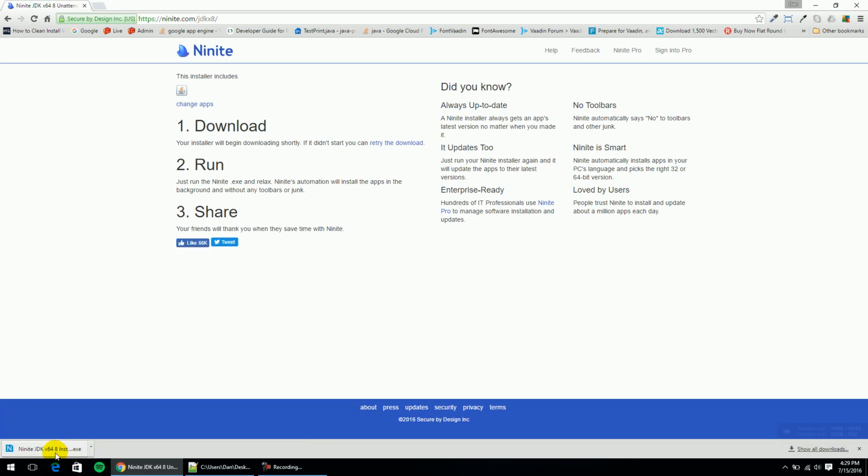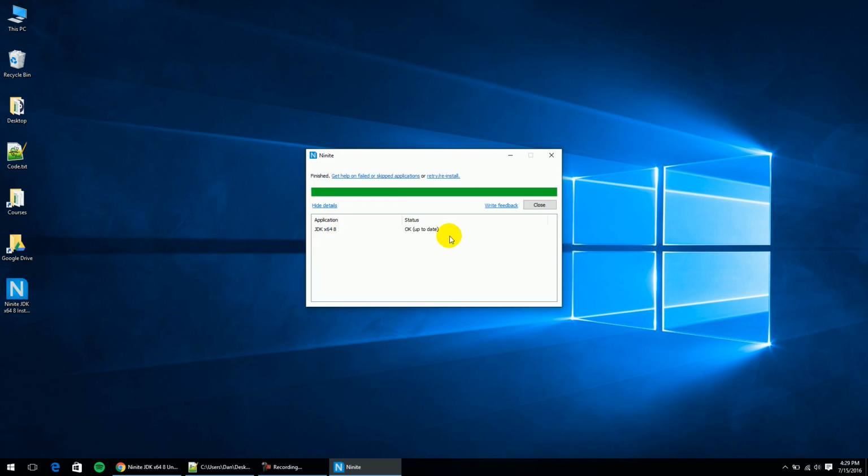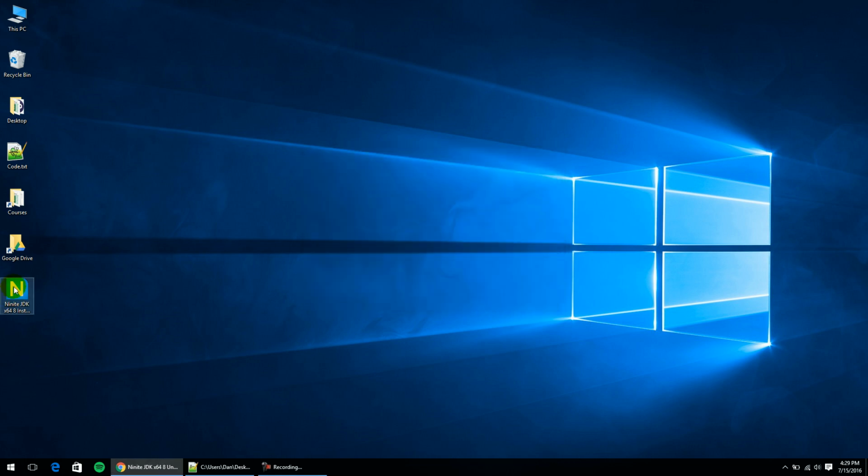The nice thing about Ninite is it'll give you an installer that will basically check and make sure you have the latest version, which I do. You'll see if I go to Show Details, it says OK, up to date. But if you didn't have it at this point, it would basically go ahead and download it and install it for you. So that's step number one, is to have the compiler and the development tools for Java.